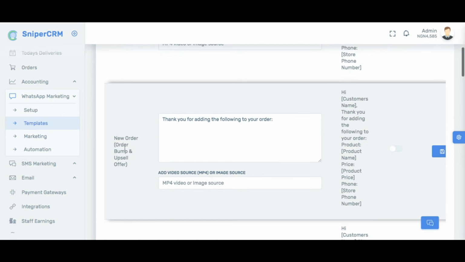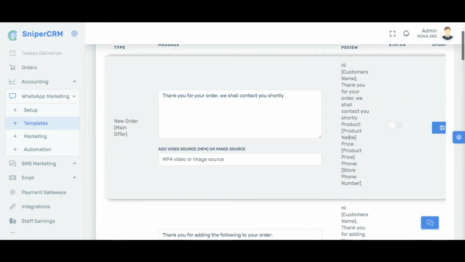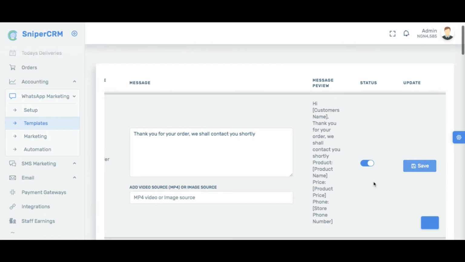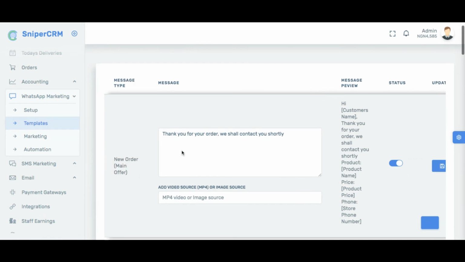You can see new order for order bump and upsell. You can customize all of these messages as you want, and you can turn them on or off. If I want to activate this, I just click turn off. So it's on now, then I save. So when customers place an order, this is the message they will receive on their WhatsApp.